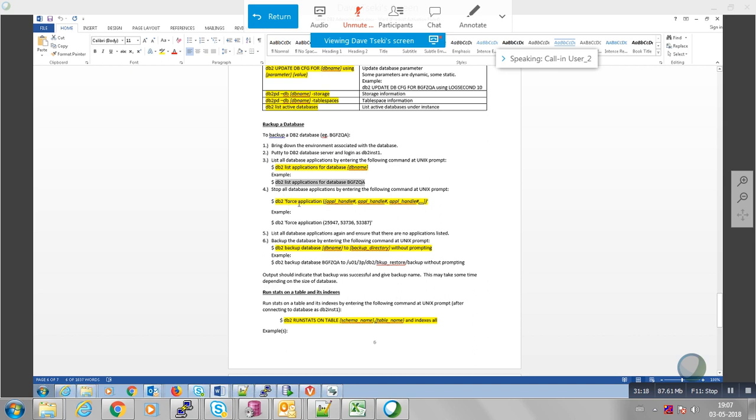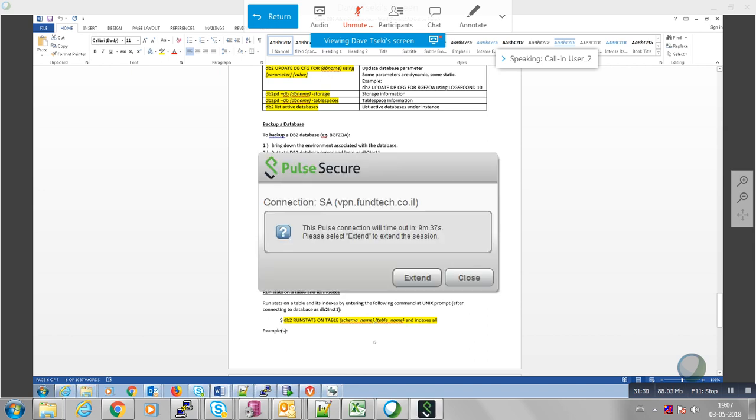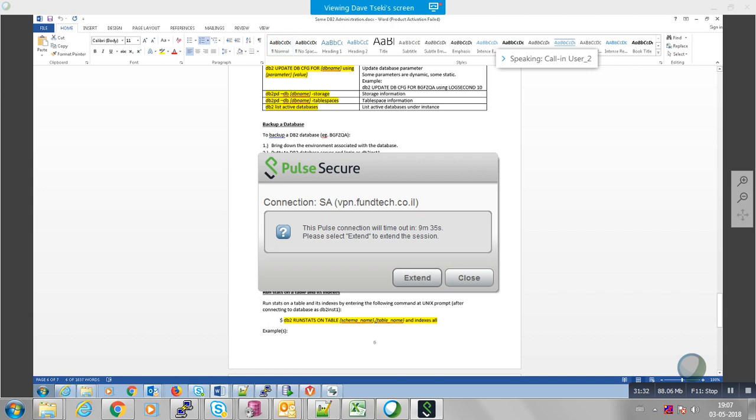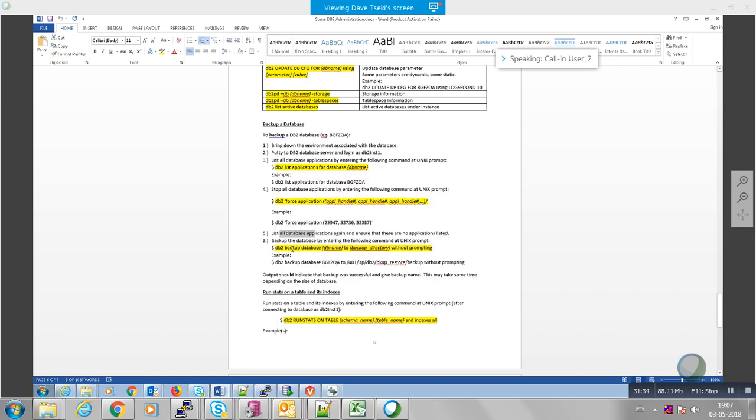And here's the backup command itself to take a backup of the entire database. DB2 backup database name to the backup directory without prompting. So here's what we would do for BG freeze QA. We run that, and it might take some time, depending on the size of the database. And the output should indicate that the backup was successful, and it should show the database name.